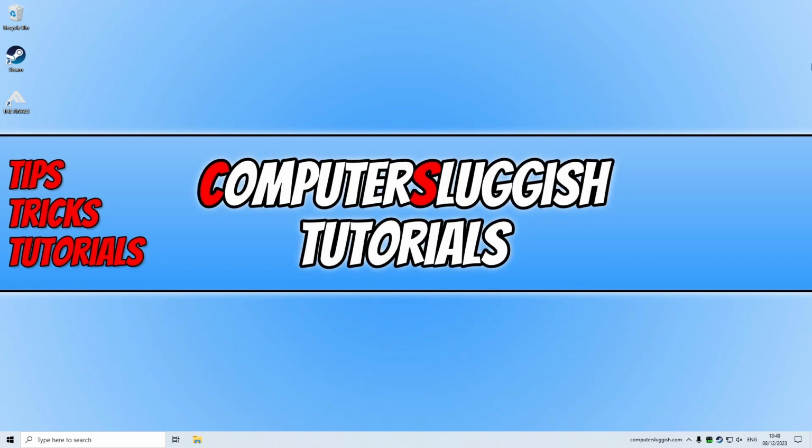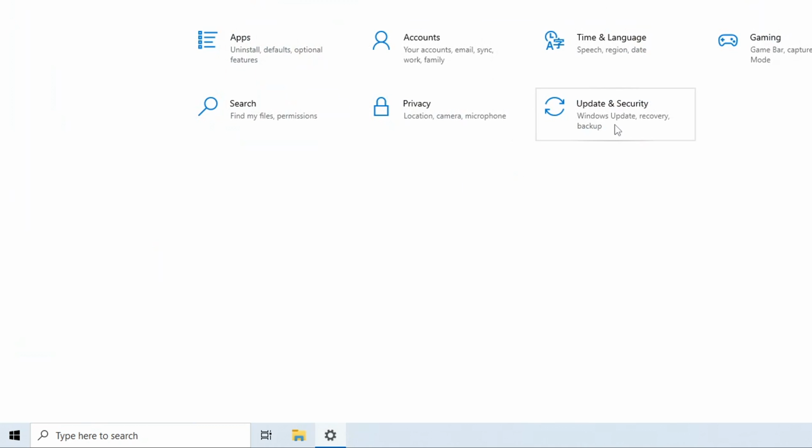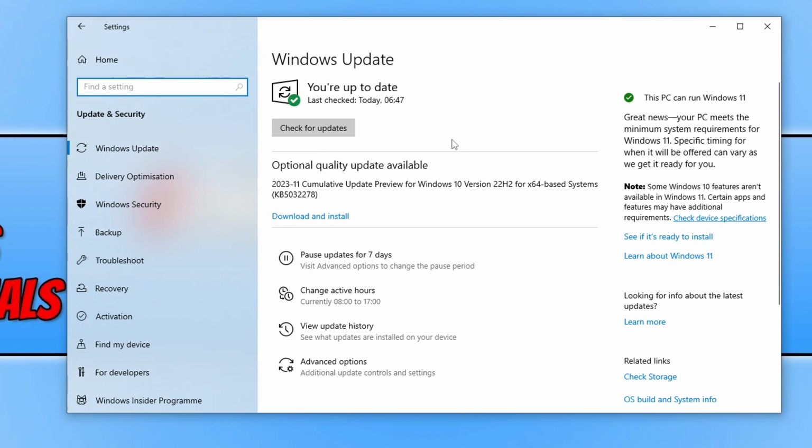So the first thing that you're going to want to do is just ensure that Windows is up to date. Just right click on the start menu icon, go to settings, go to update and security, and then click on the check for updates button and install any optional quality updates.